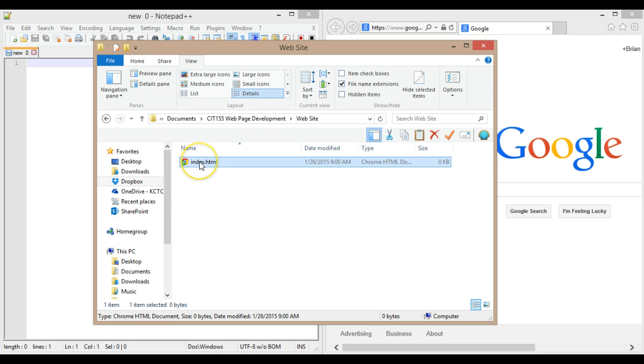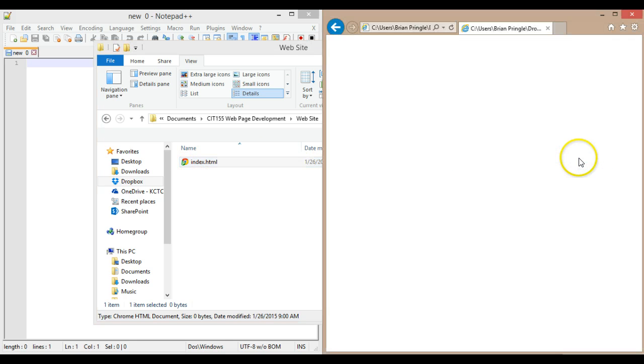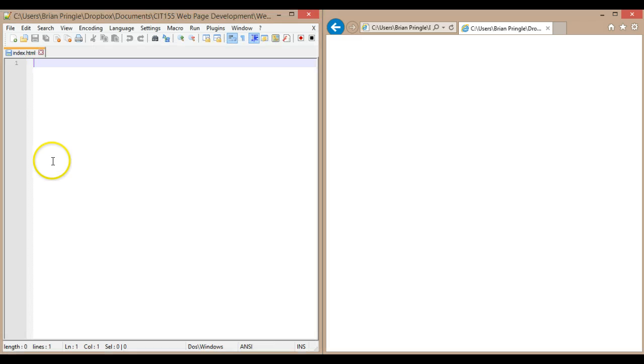Now I have Google Chrome set up as my default browser. However, for the lesson today I'm going to use Internet Explorer. So I'm just simply going to drag this file over to Internet Explorer. And notice there's nothing in it. It's just a blank document. I am also going to open this document up with Notepad.